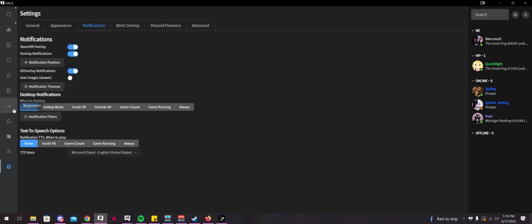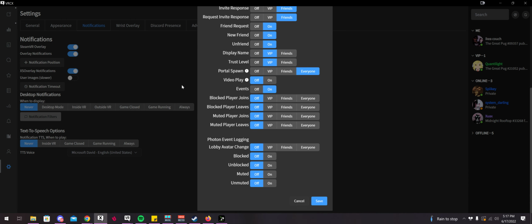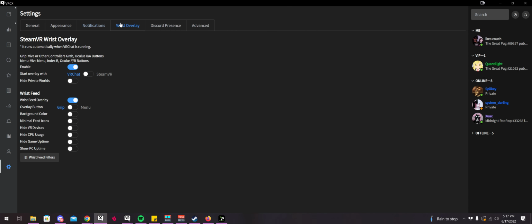I have it off, but also if you want to join notifier in desktop mode, all you have to do is just click desktop mode. Which I hardly play desktop, so I'm going to leave that off. You have text to speech, which I never used, but I think basically it would just speak to you and tell you when somebody's joining or whatever. It would tell you any of these things, but as a voice.